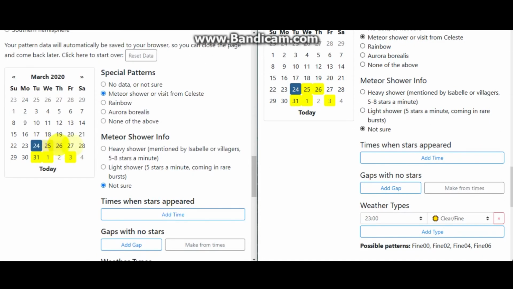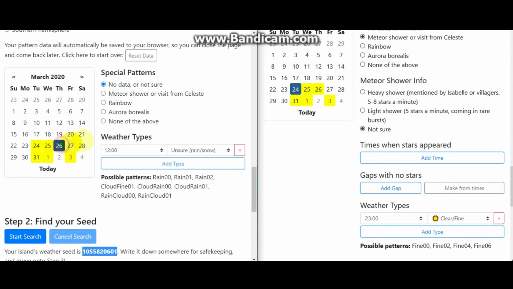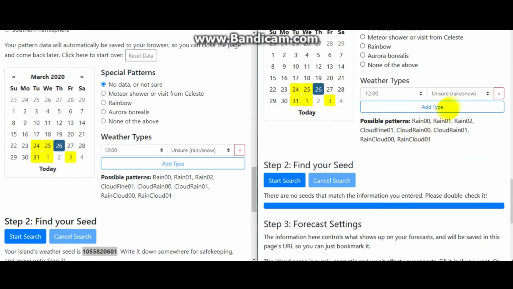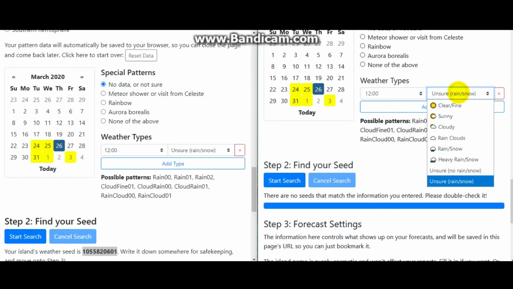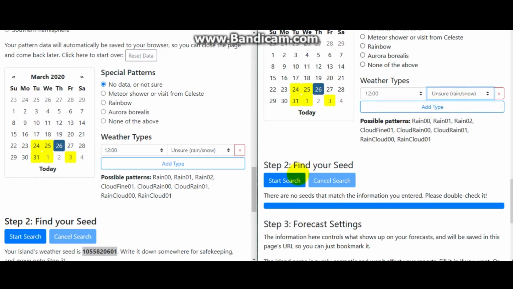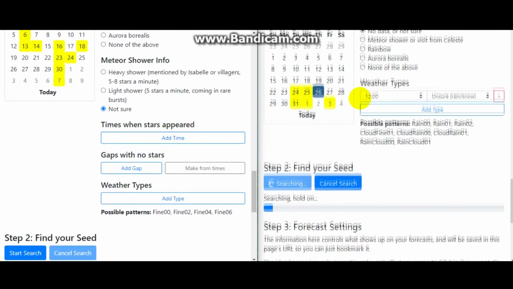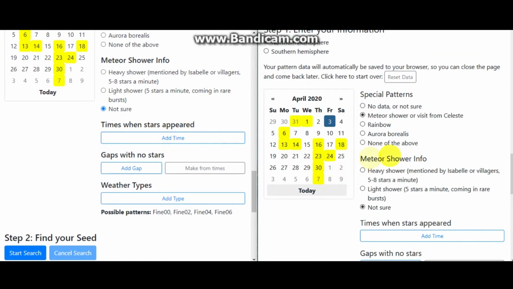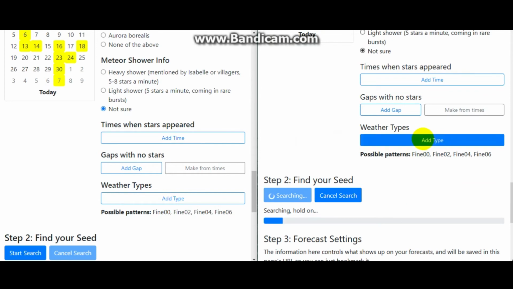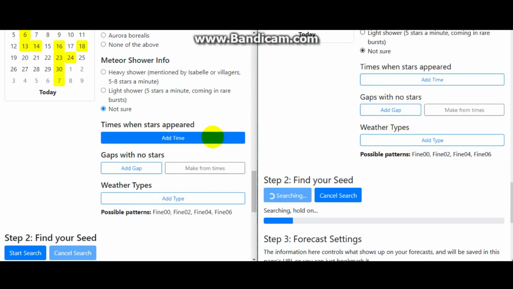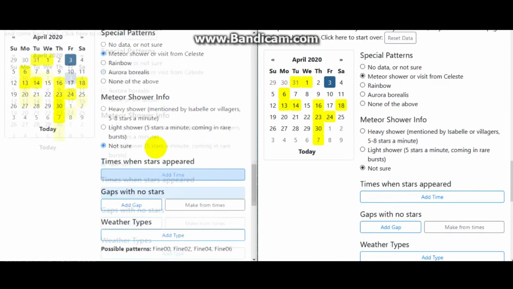So there were two mistakes that we had. The first mistake was here. I put it as unsure, no rain or snow. And the second mistake was here on the third. I'd put midnight as fine, when I had no data there for the weather types and time. So yes, we'll let it carry on searching.